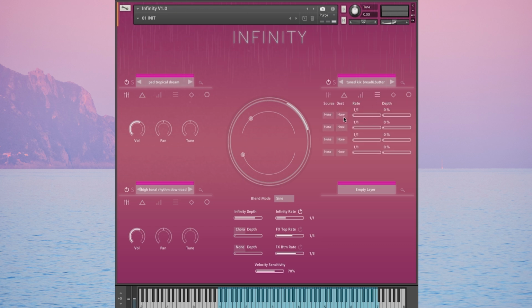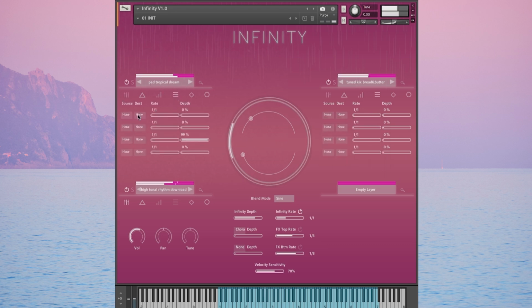Here's your little matrix for your LFOs. So you can set the waveform of your LFO, your destination. So like with this pad, let's go here and let's set it to pan. We'll do sine, just make it smooth. Go to pan. There we go.